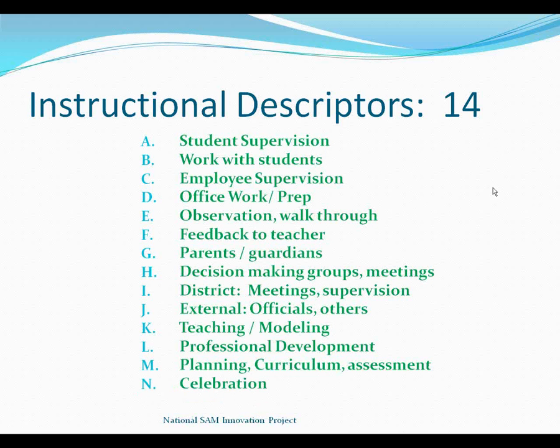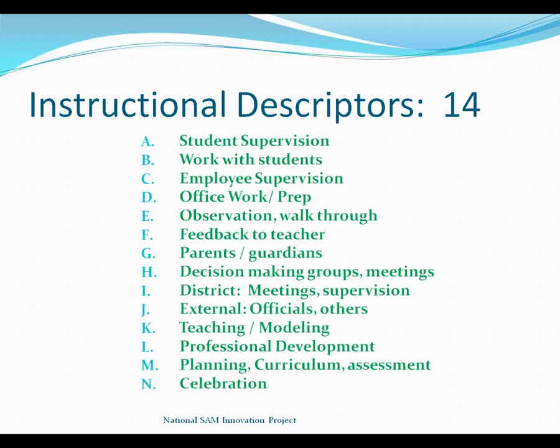Last but not least is celebration as an instructional descriptor. This is one that probably more principals pick as something they want to work on than anything else, and you can understand why. The research is pretty clear that if a principal can celebrate the good work that a teacher is doing, that a student is doing, that a parent is doing, tied to CIA, you get huge benefit.